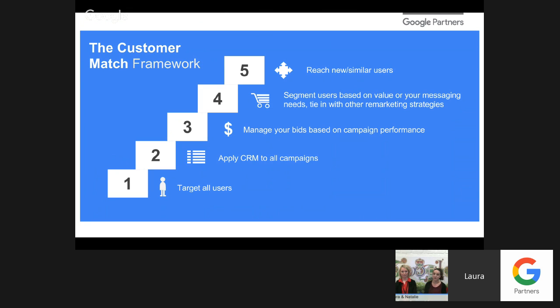Once you've established those performance differences, that's when you can start managing your bids based on campaign performance, assigning higher bids to those who are of more value to you based on their performance on your site or based on previous engagement with your business. And then you start to get into the really advanced stuff. So segmenting your users based on value or even based on messaging needs. And again, making sure that you're tying it into your other remarketing strategies like RLSA.